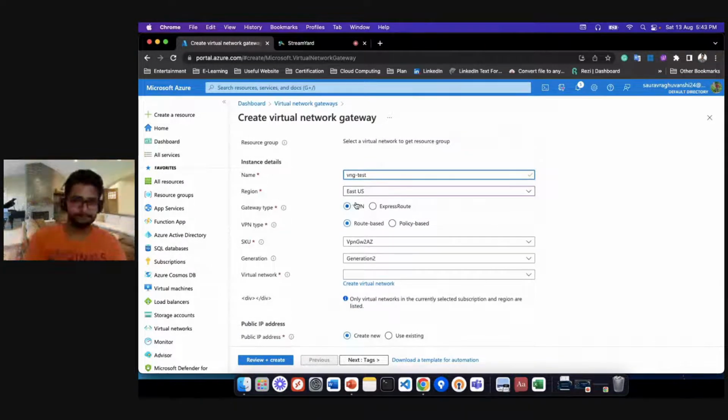Here you have the option of VPN and ExpressRoute. ExpressRoute we are going to cover in a later section. In the VPN type, I've shown policy based and route based. Definitely I'm going to use route based, which allows dynamic updates, so I don't have to do the complete upgrade every time.